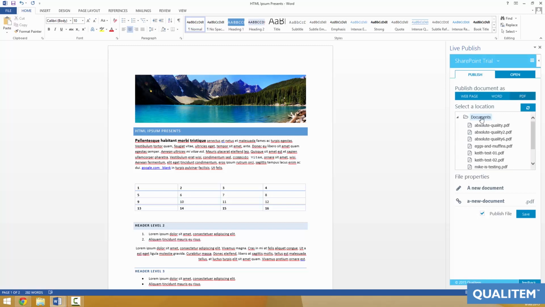This will load the SharePoint file picker and enable you to select where the PDF document is to be stored. Select a folder within the file picker, add a title and file name, and select Save.